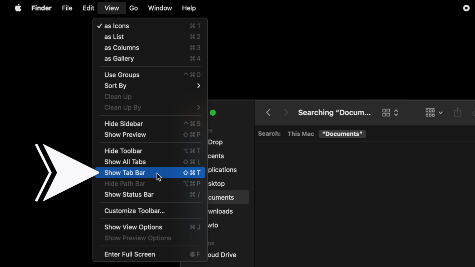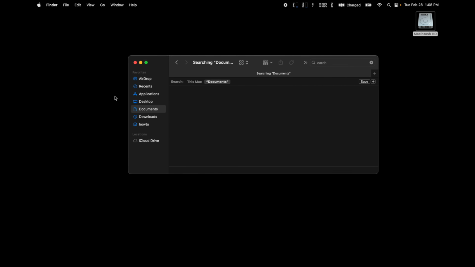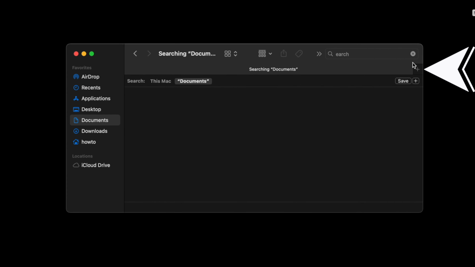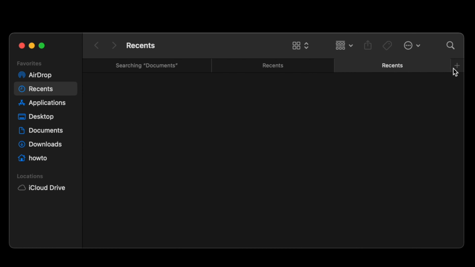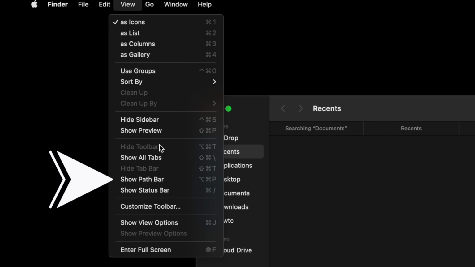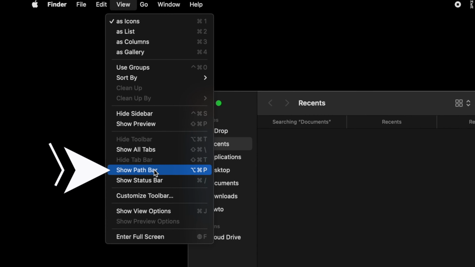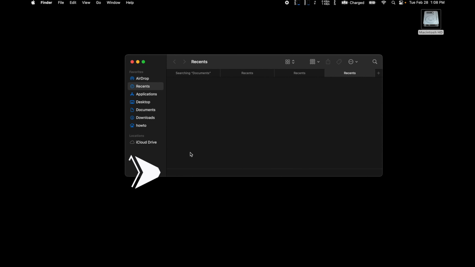We will go into View and Show Tab Bar, like that. So from there, you can enable multiple tabs from the same window. Again, in View, we will enable Show Path Bar. So this one is right here at the bottom.